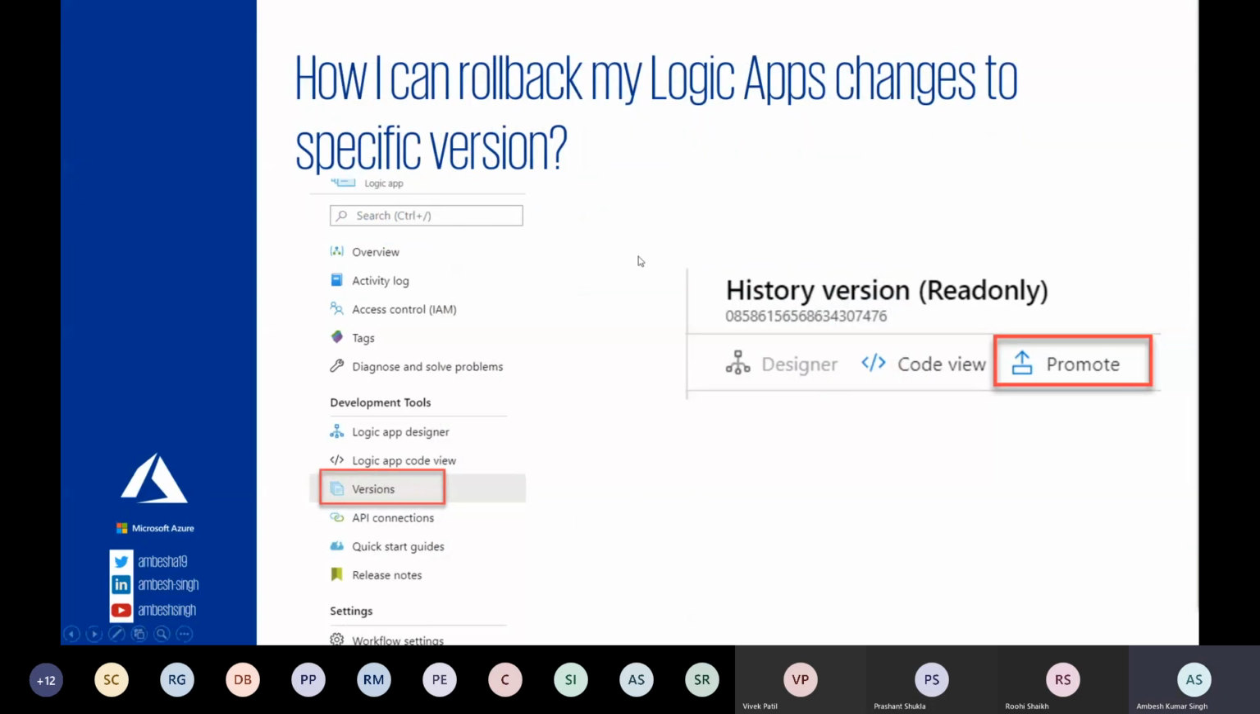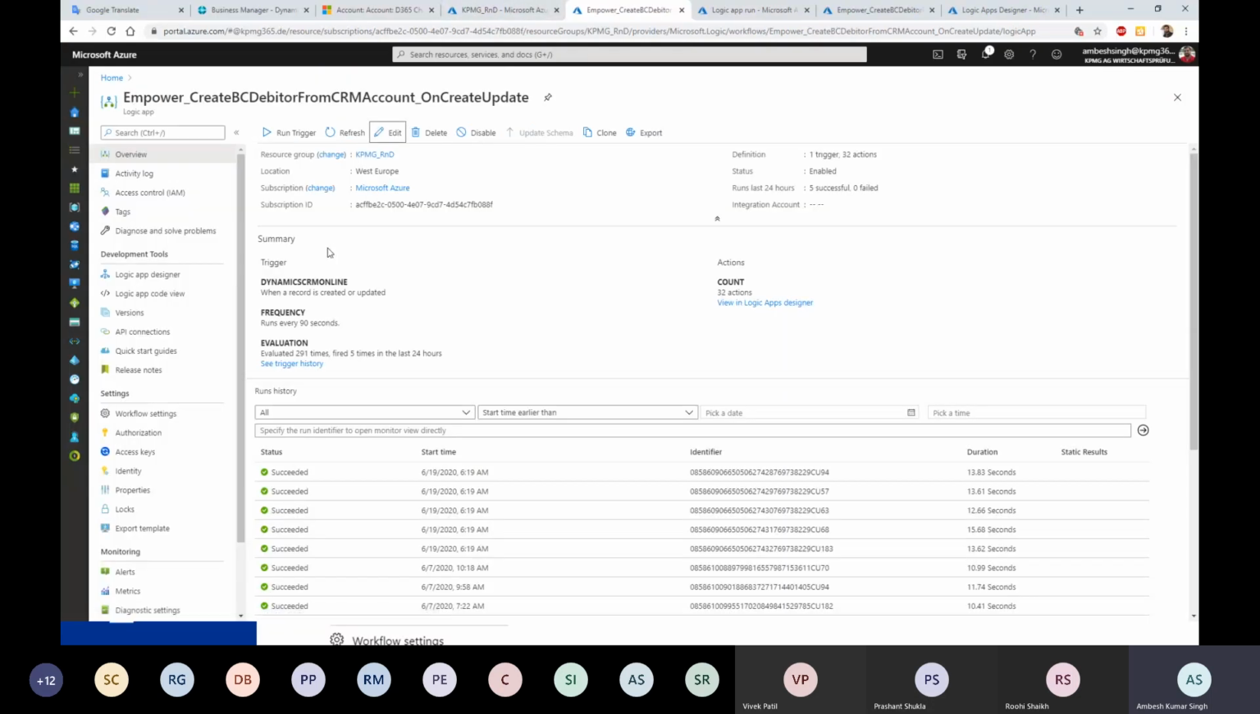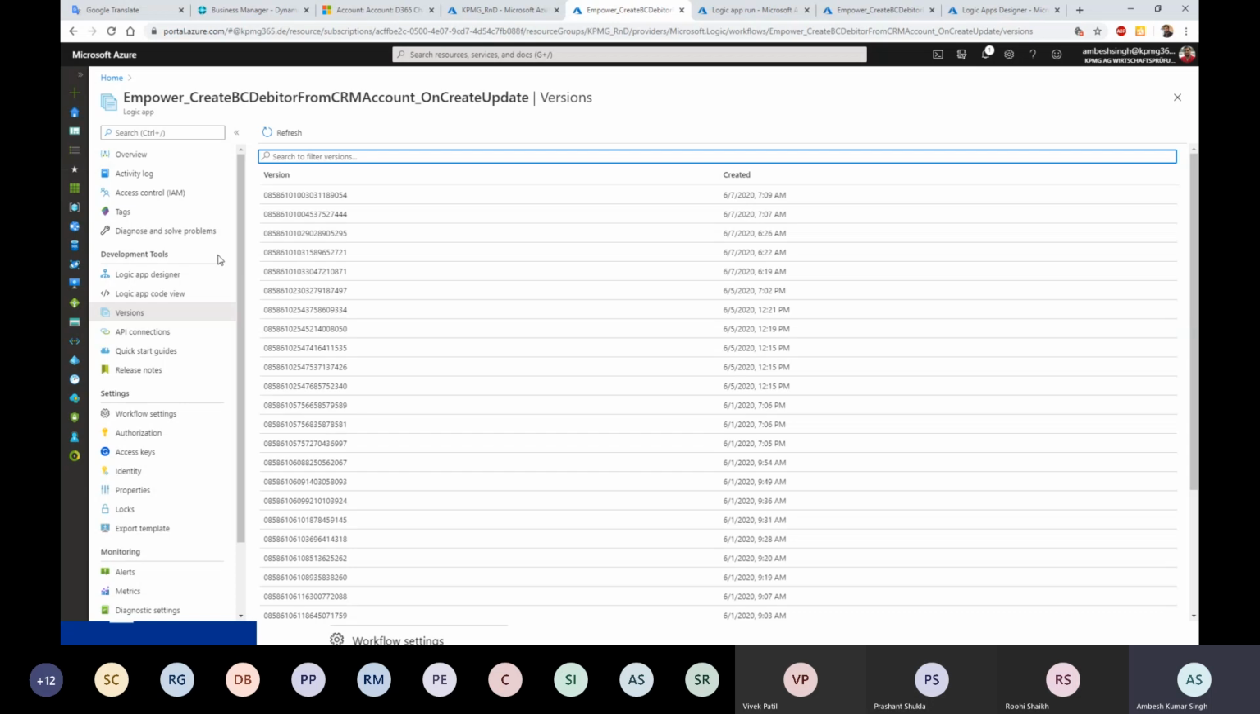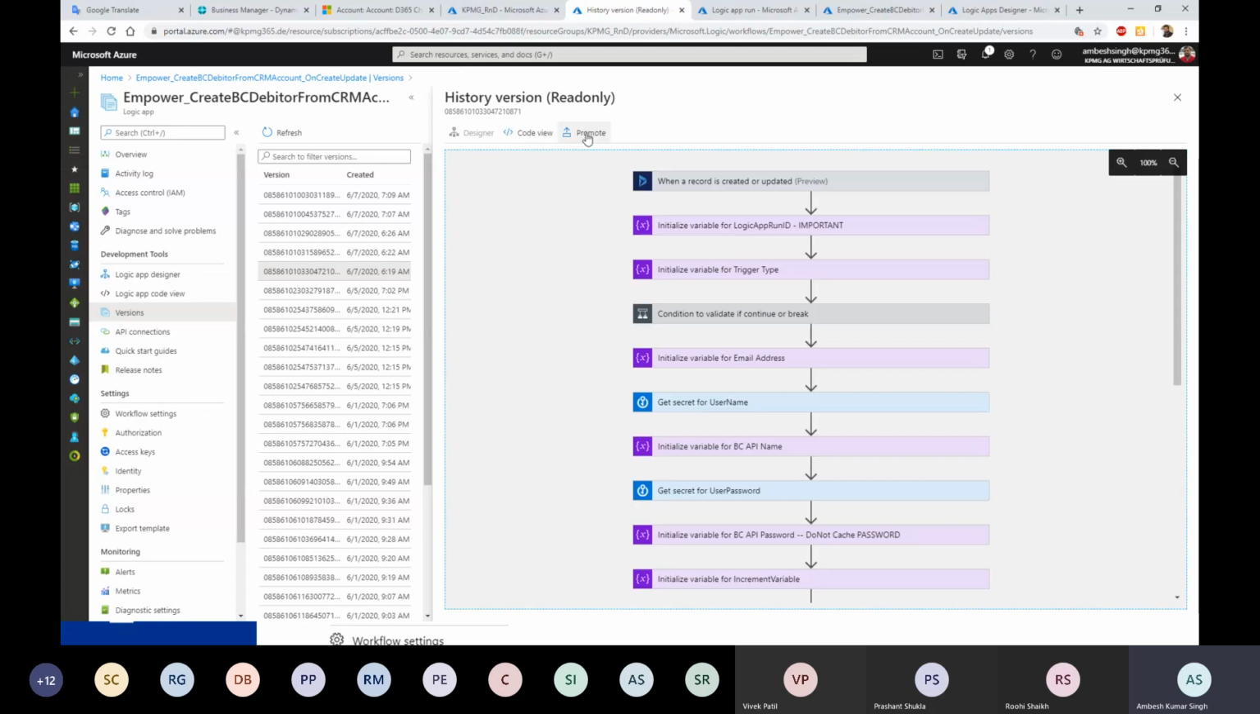Now, there could be a scenario where you made a lot of changes, you saved it, you went home. Next day, you came and your customer or your test team notified you that there were some issues, the Logic App is not running as expected. So what you can do there is go to the versions, select any of the versions from there, and promote the specific version. It's read only, so you cannot make any changes there, but definitely you can go and promote that.